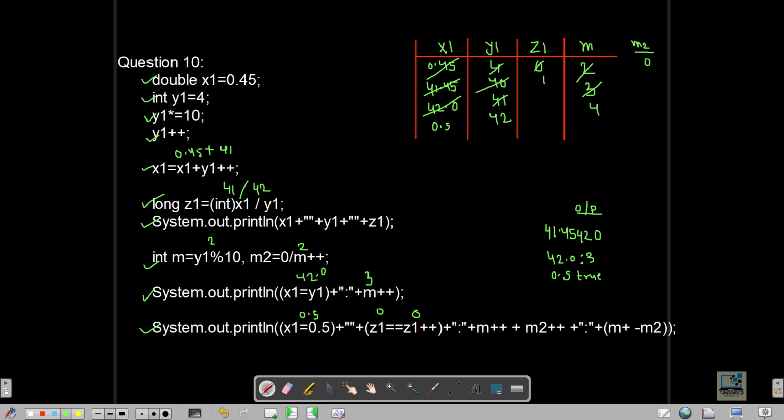After which we will print the colon sign, which is given. Then we have m plus plus. Now remember that all these plus will be appended because a string is there in between. So m plus plus means the m value, which is 4. So 4 will print first, and then because of the plus plus, that will be 5. Then m2 plus plus, m2's value is 0. So 0 will print beside 4, and then because of plus plus it will be 1. Then the colon sign will print. Now the last thing given is inside a bracket, so that part will be solved first, meaning m minus m2 will happen. So m is 5 and m2 is 1, so 5 minus 1 is 4, that means 4 will be printed.